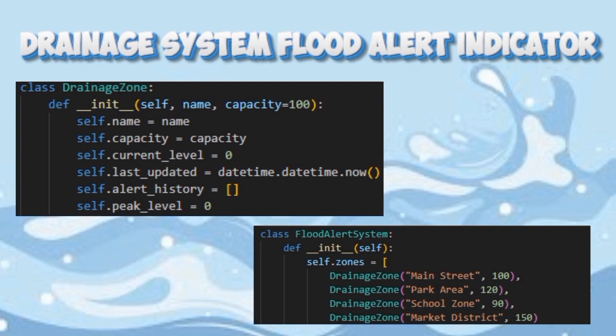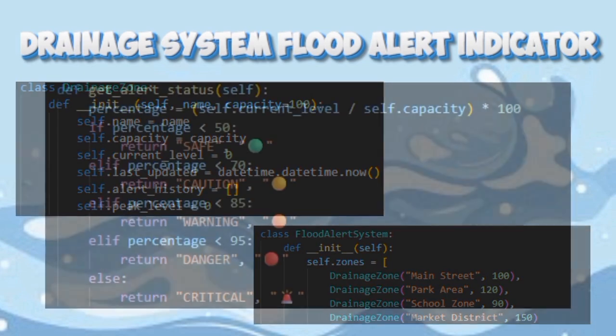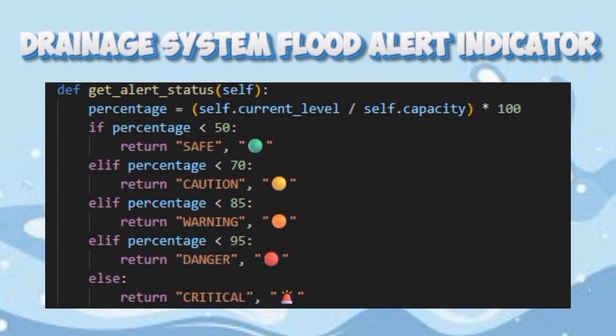This separation makes the system flexible because adding a new zone only requires creating another object, with no major changes to the core logic. The most vital function is how we calculate alert status. Instead of relying on raw water volume alone, we compute a percentage using this formula: percentage equals current level over capacity times 100. This makes the alert intuitive and consistent across zones of different sizes.